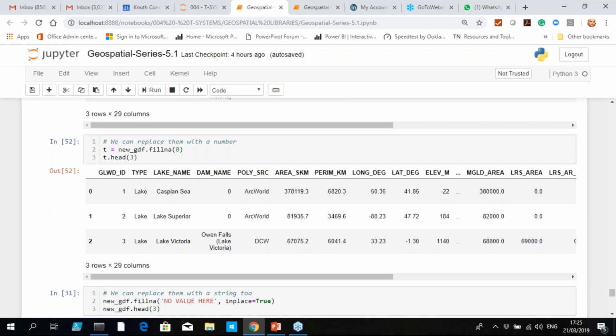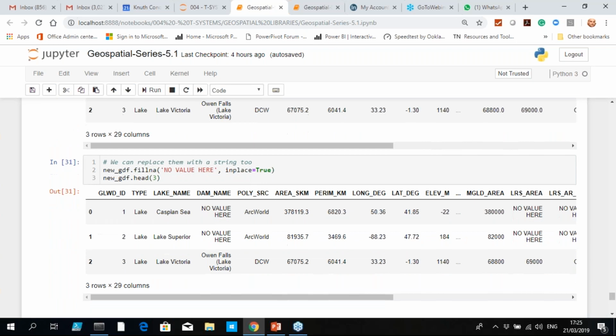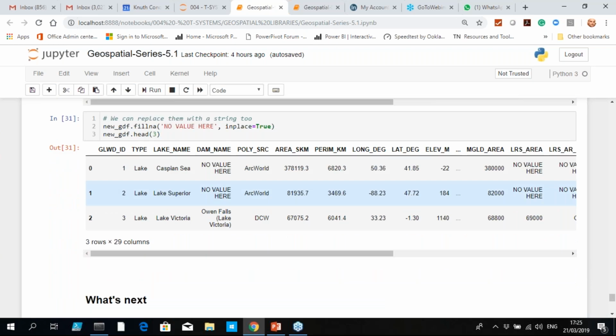So we have the dam name. We know that the first two dam names are missing. So we can replace that with, for example, a 0. Likewise, we can, for example, replace it with a string. So we can replace it, for example, with "no value" here. And then by using inplace equals True, we are actually going to write that into the file. All right, so this was a very short overview of how you can munge data in Python using GeoPandas.